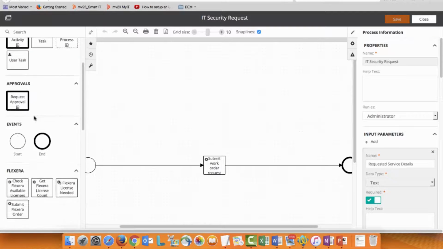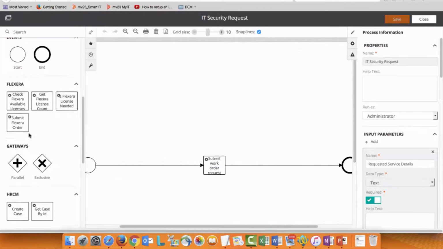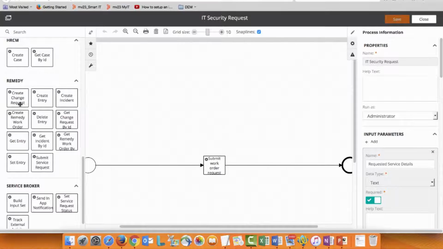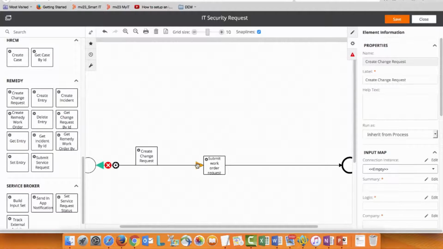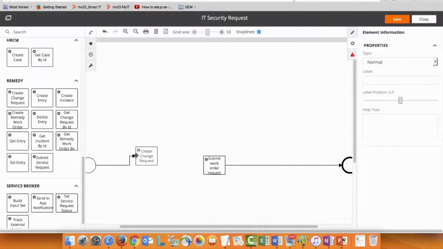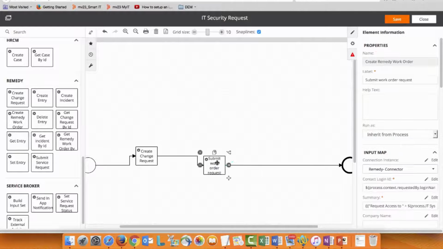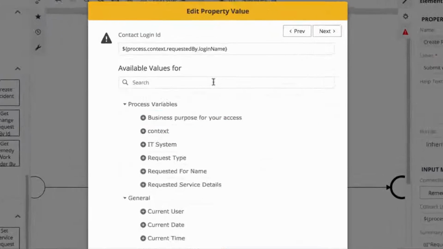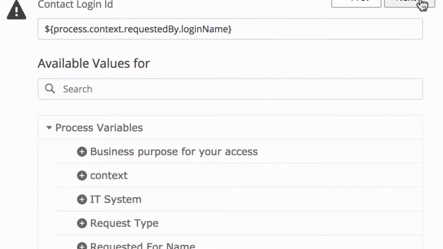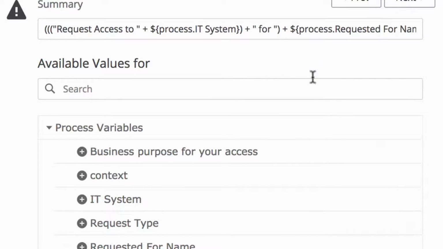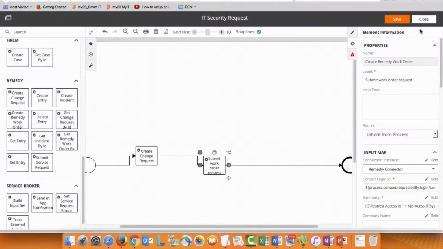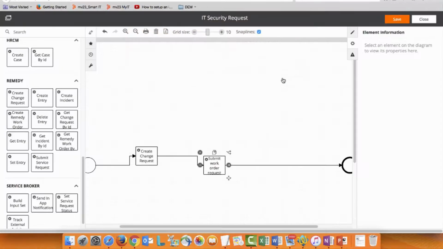Objects on the palette represent reusable process elements that can be dragged into the workspace to perform certain actions. In this case, we're going to open up a work order and pass in some variables like the username and some details about what they're requesting. These variables are typically filled by the answers to questions.